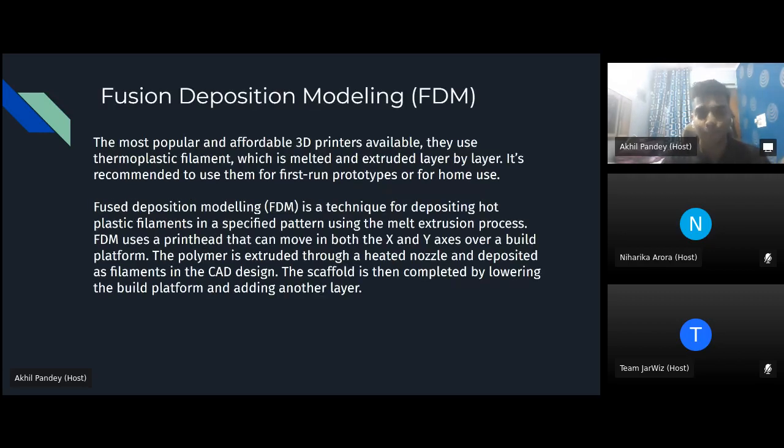Coming on to fusion deposition modeling, it is the most popular and affordable type of 3D printer available. They use thermoplastic filament, which is melted and extruded layer by layer. It's recommended to use them for first run prototypes or for home use.